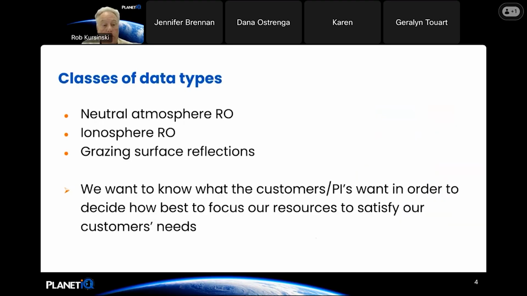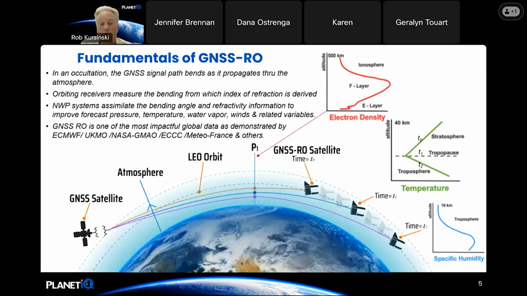So the three classes of data, I'm going to primarily talk about the neutral atmosphere, RO, with some on the ionosphere towards the end, and a bit on grazing surface reflections that we're picking up and some of the uses of that. I do want to make the point that we want to know what the customers/PIs want in order to decide how best to focus our resources to satisfy the customer's needs. So just don't be strangers. If you've got questions or ideas, our system is very flexible.